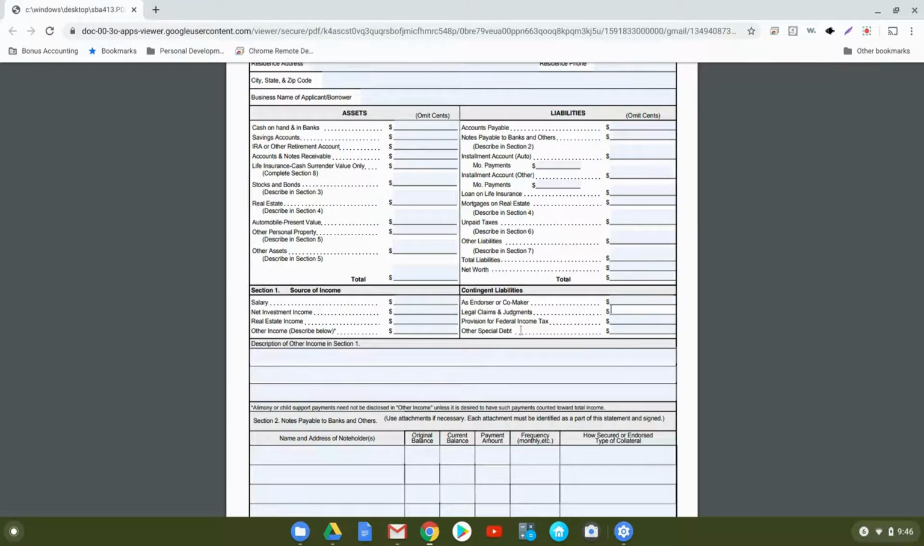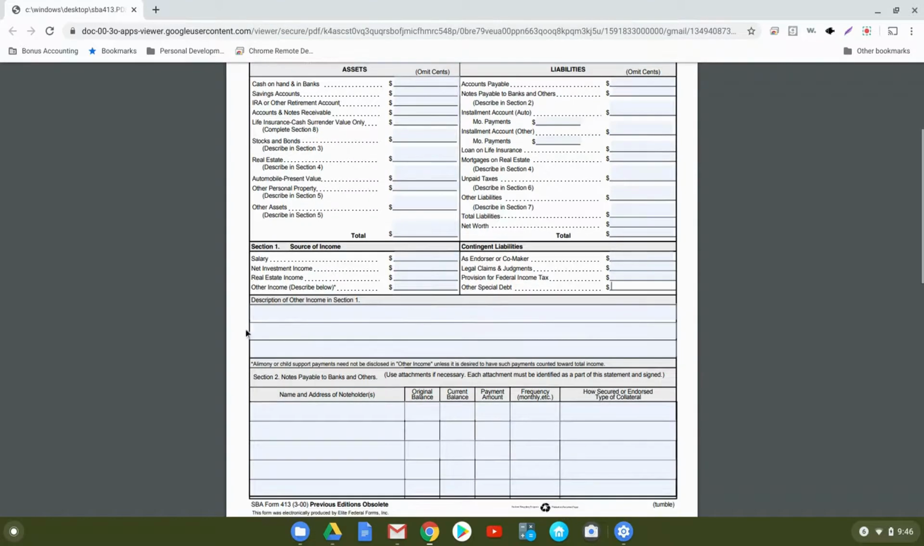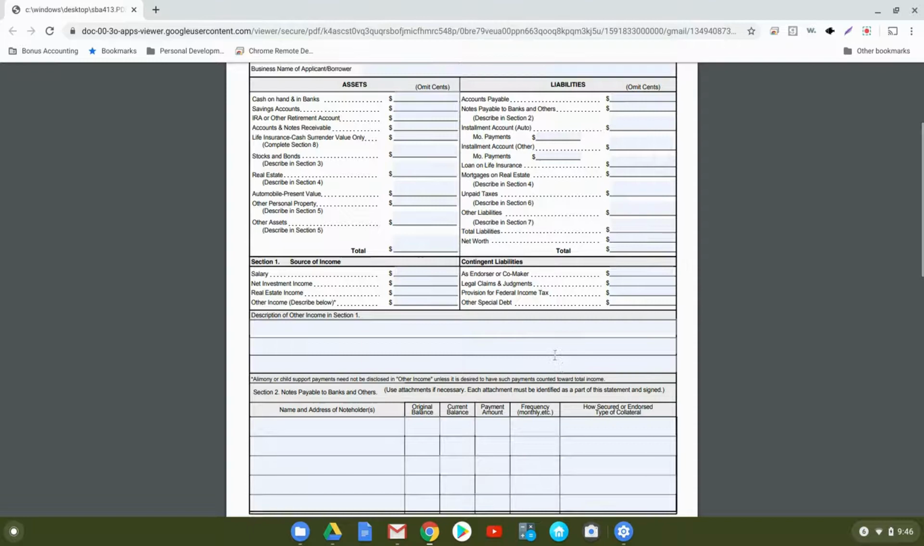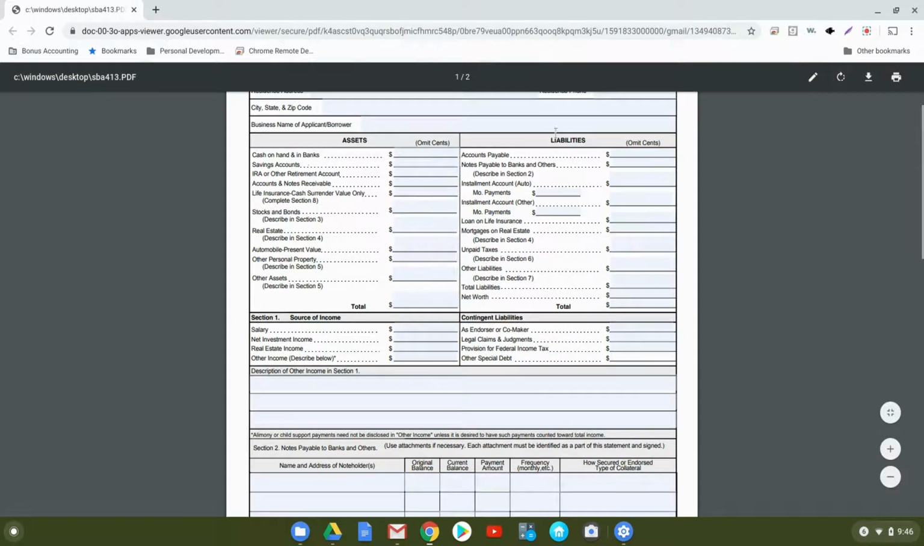And then provision for federal income tax. This is where you'd put the federal income tax amount that you owe, and then other special debt, you can put that there if it applies. So a lot of these fall in the spectrum of what we already talked about in areas above. So once you get your assets, liabilities, source of income, and contingent liabilities, you've essentially completed it.